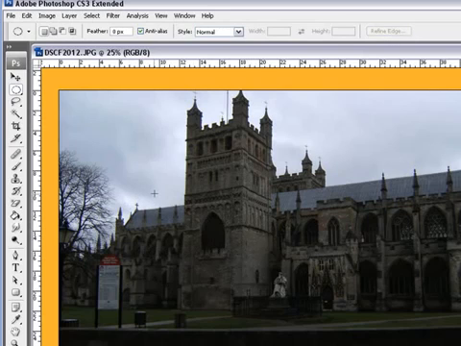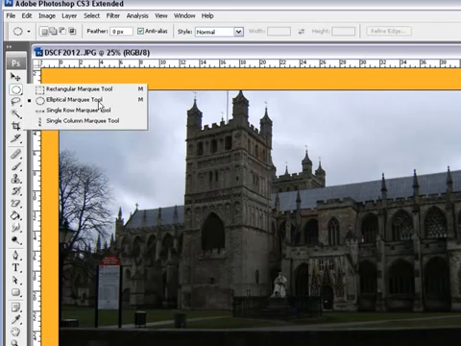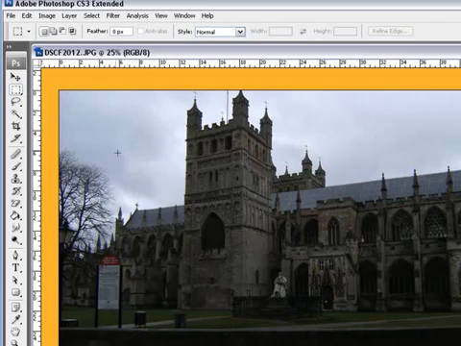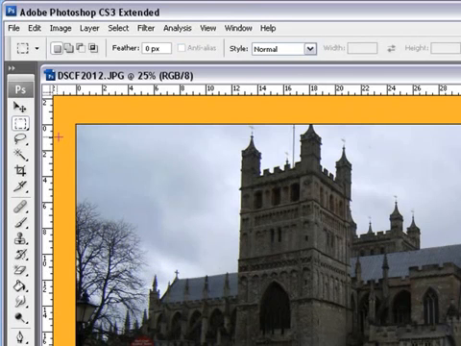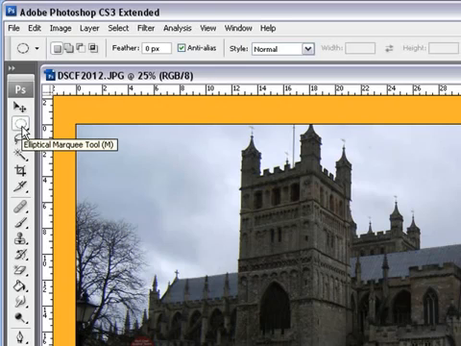Okay, right, so that's the main two. The shortcut to them is M. So if you hold down shift and push M, it will flip between the square and the elliptical. Okay, square, elliptical, square, elliptical.